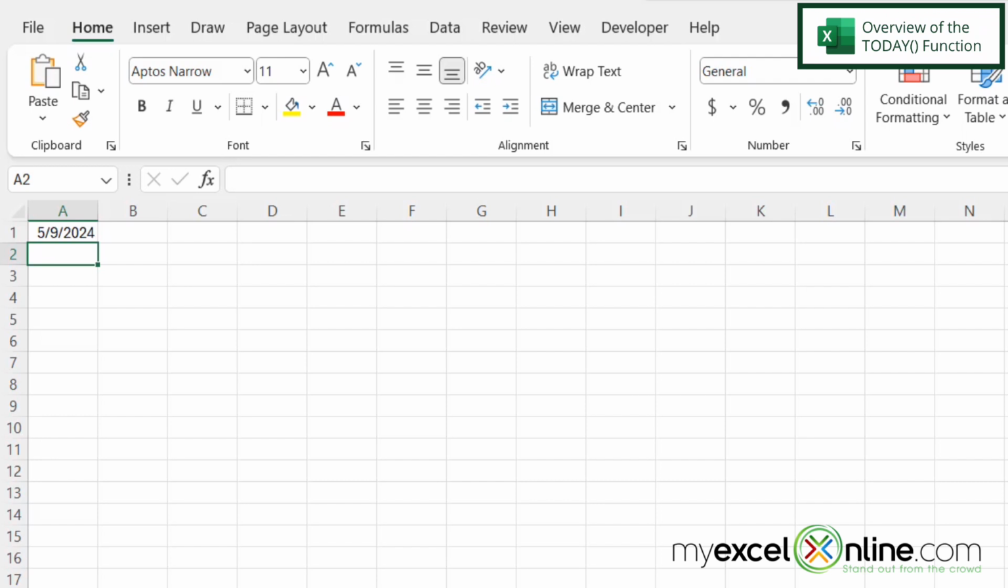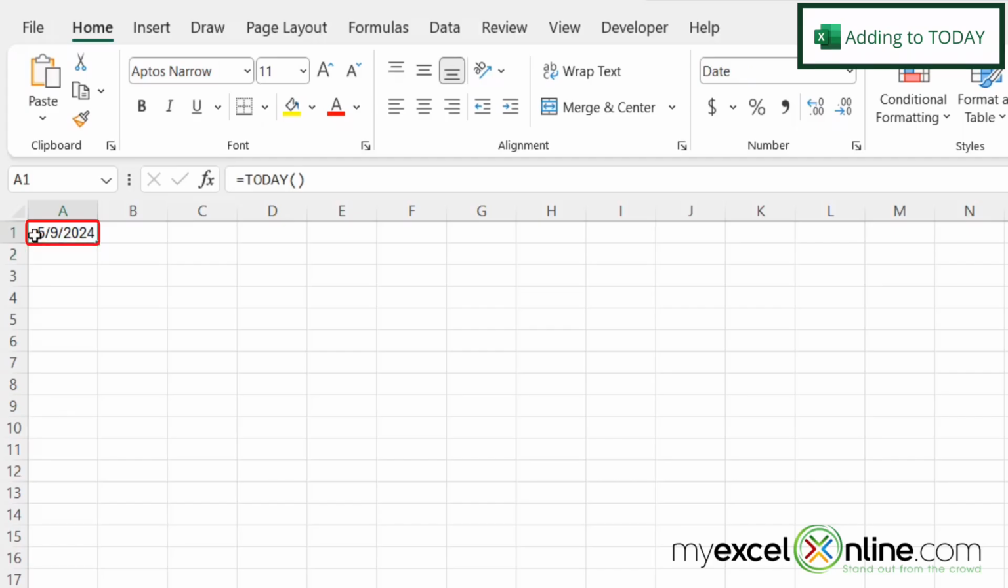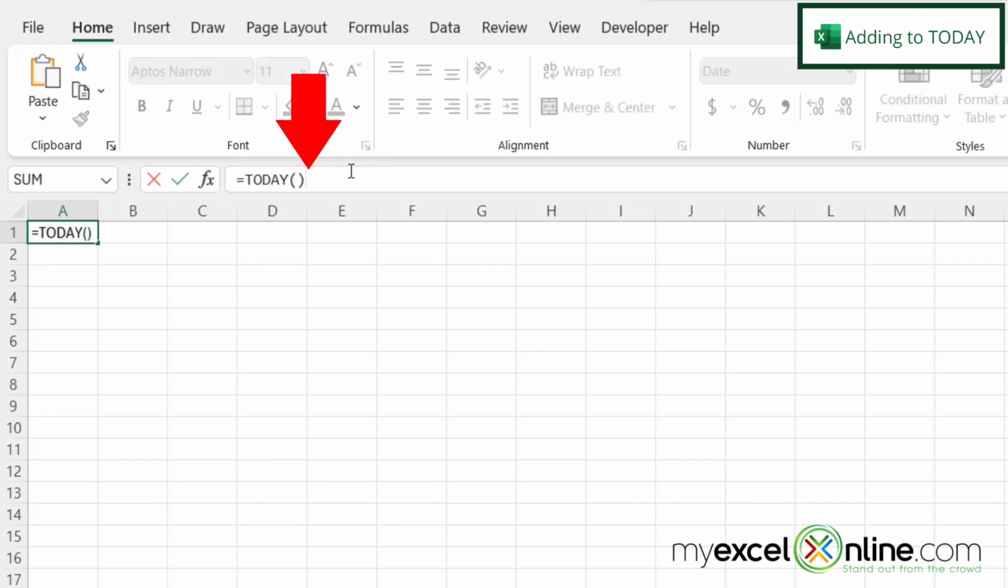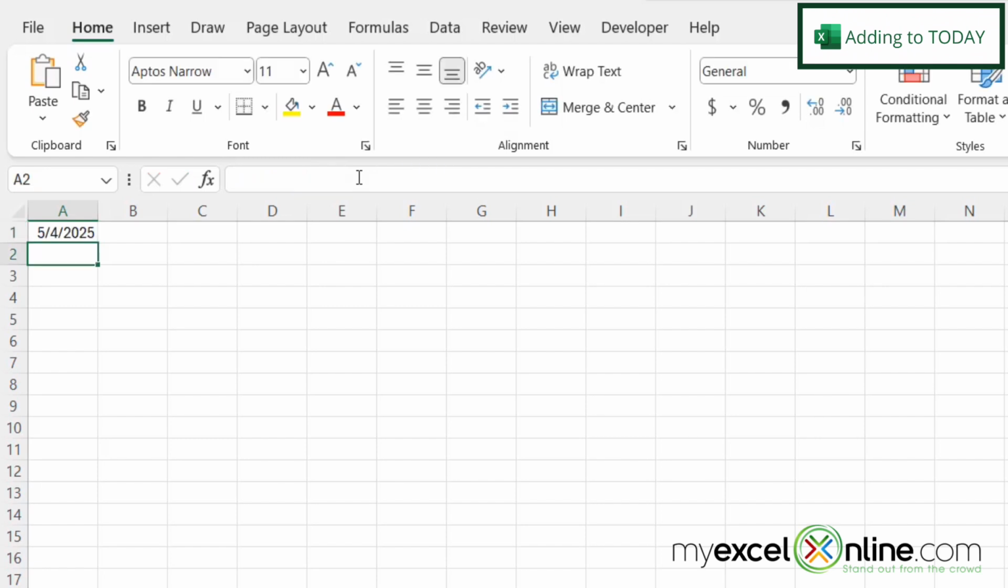So the 360 days that we're going to add is going to be from the current date, and that will change with every day that you open this spreadsheet. So if I click back into A1 and I click here at the end of my last parenthesis and I type the plus sign and 360 and hit enter, I can see that I am being returned with 5/4/2025. So tomorrow when I open this cell will actually say 5/5/2025 because it will always use the relative today's date.